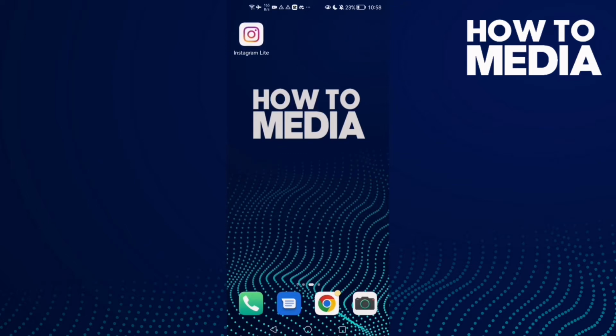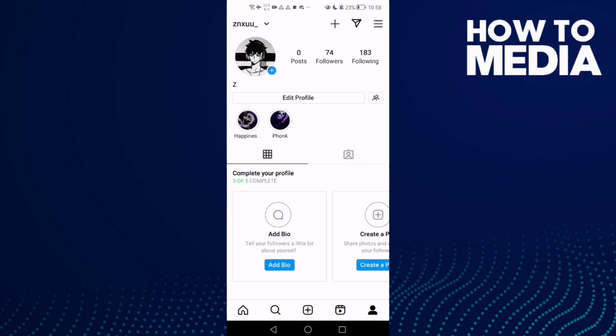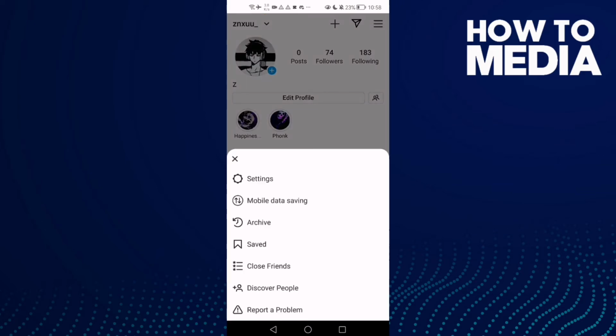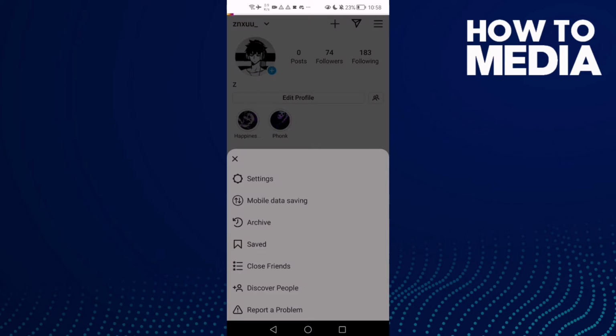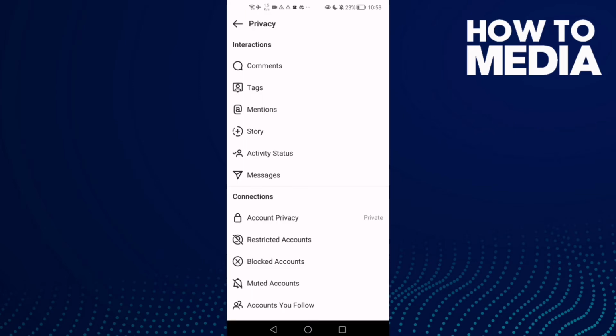First, open Instagram Lite and now click on your profile in the bottom corner, and now click the story lines, and here you will find settings, and then click privacy, and here you will find story.